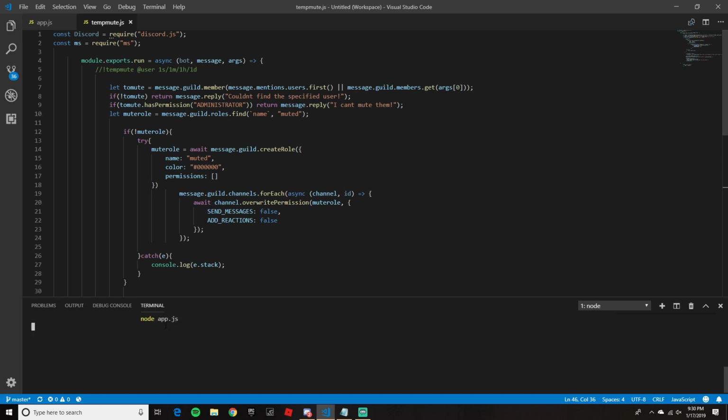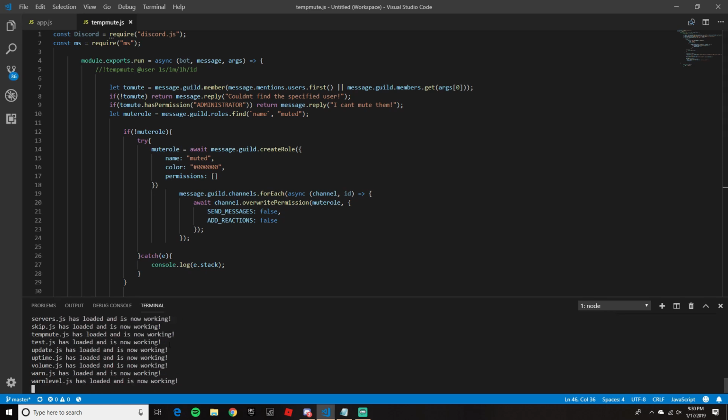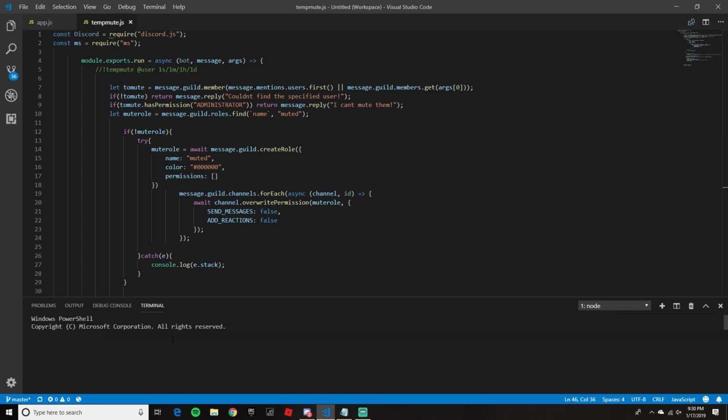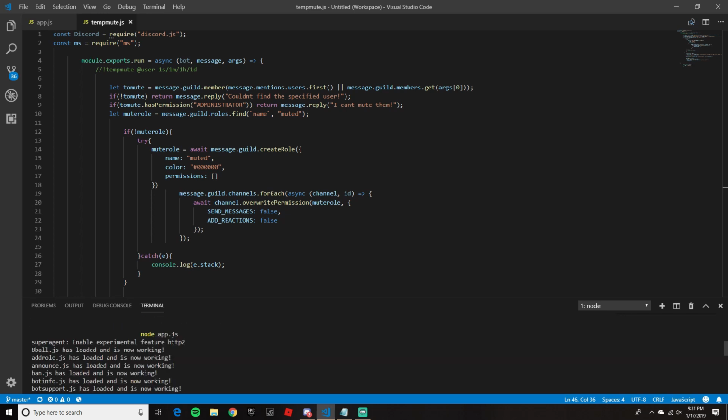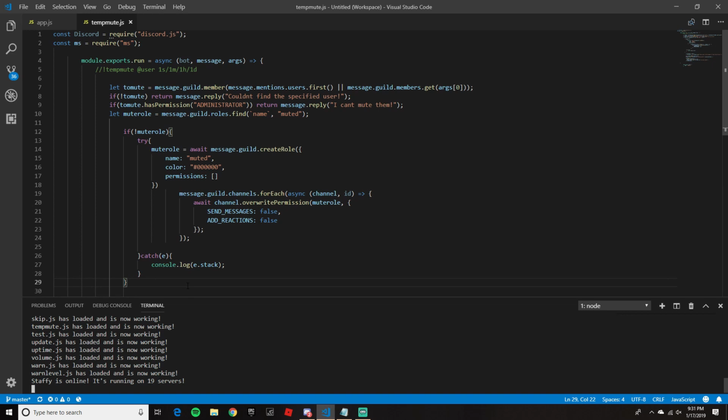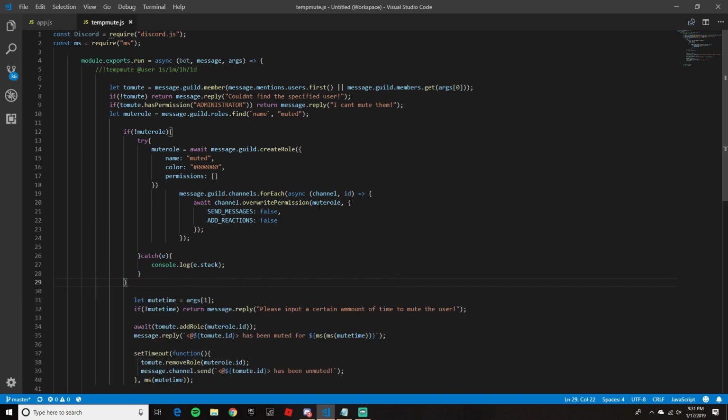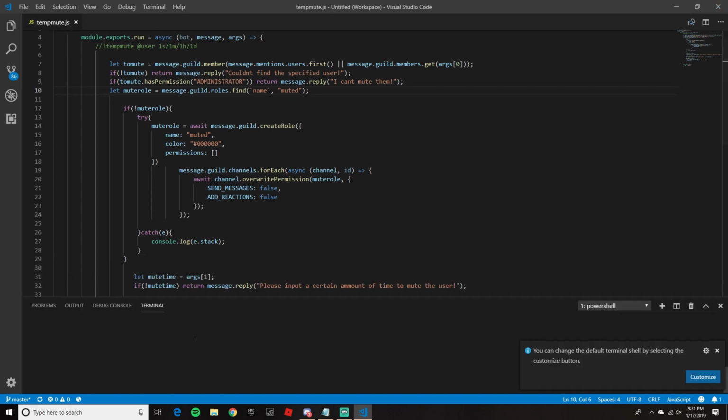Node.js. Oh no. I just screwed up. Alright guys, give me 1 second. Obviously, I don't know why it does this, but just give me a couple of seconds.